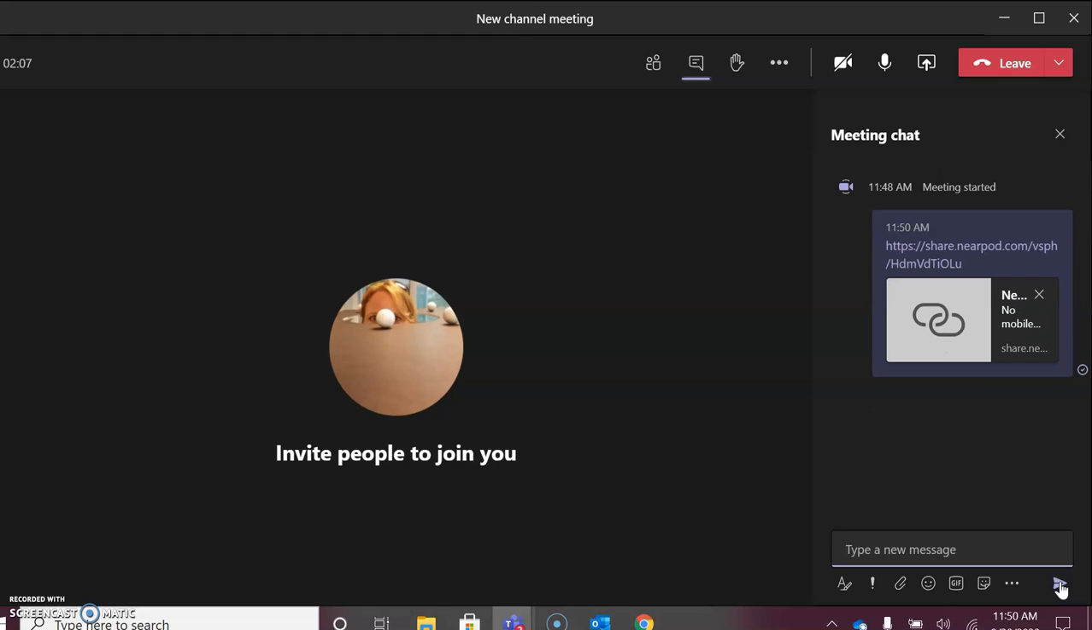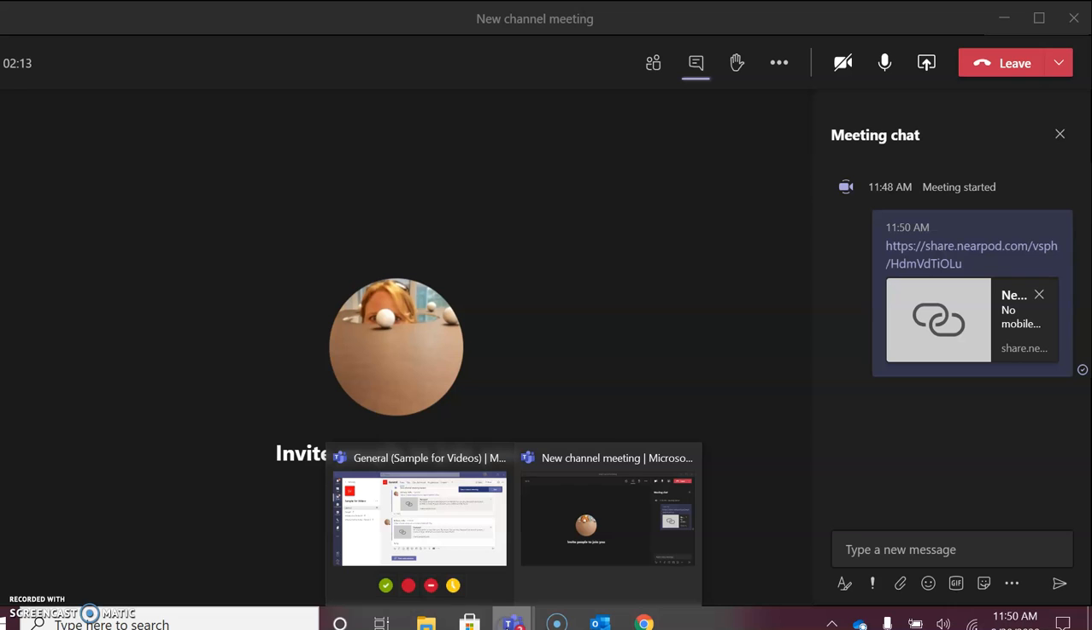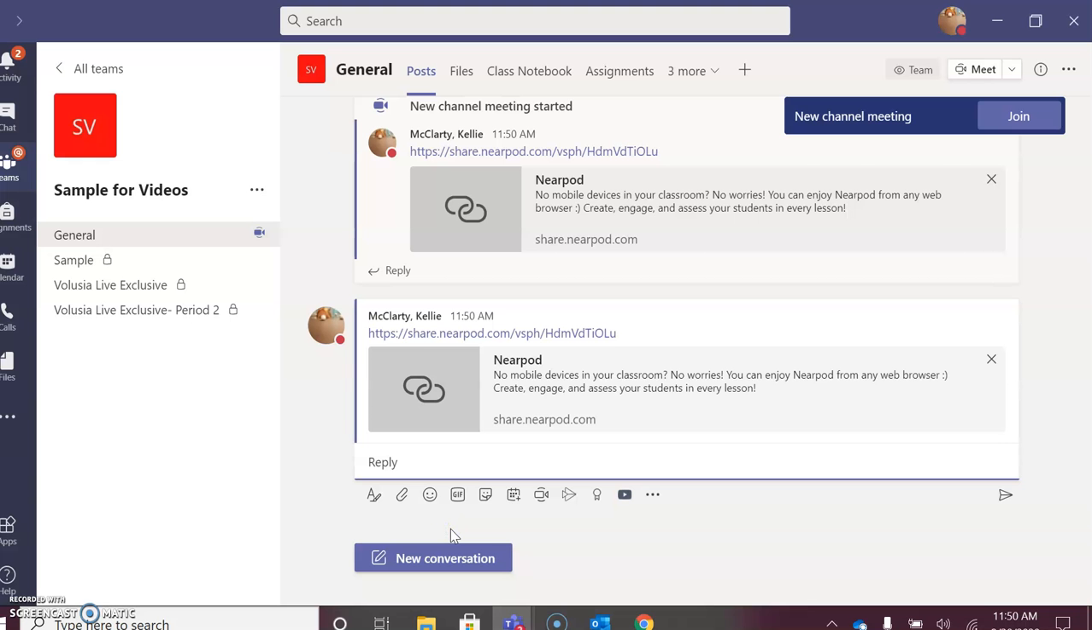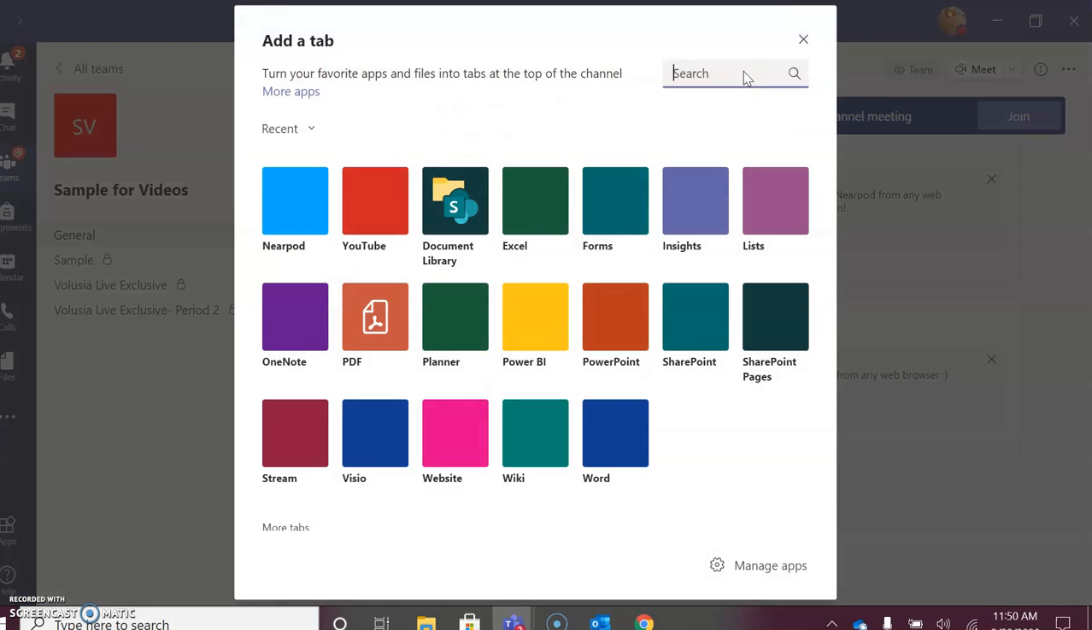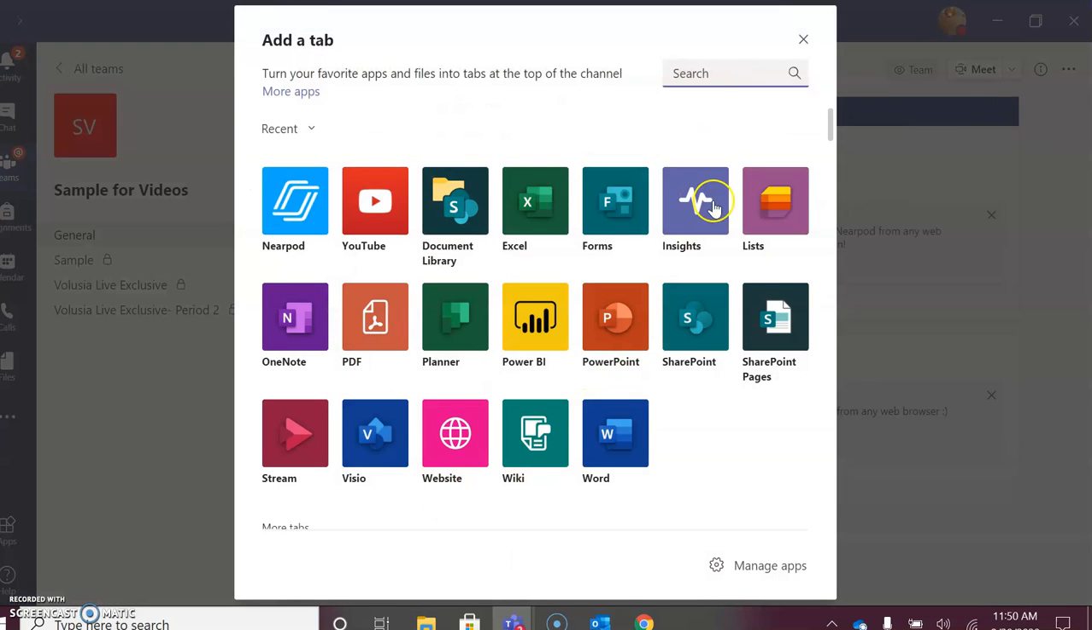There's one other really cool way, and this is my favorite way to share Nearpods in Teams, is to go into the team and literally embed it within your team. So to do this, you'll go back to your team, not the meeting chat, and you're going to click on this little plus tab here at the top. When you click on that little plus tab, it's going to load all of the different external tools that you can add to Teams, and some of these are really, really amazing.